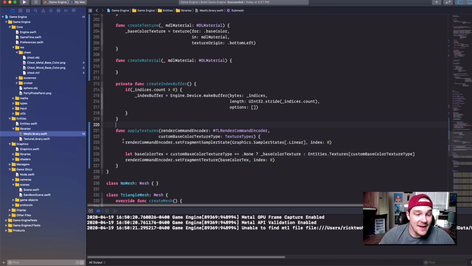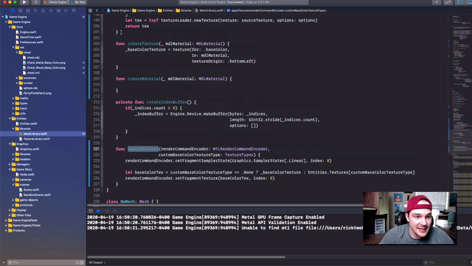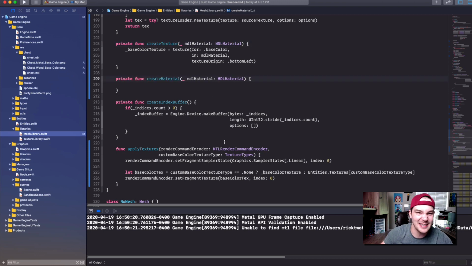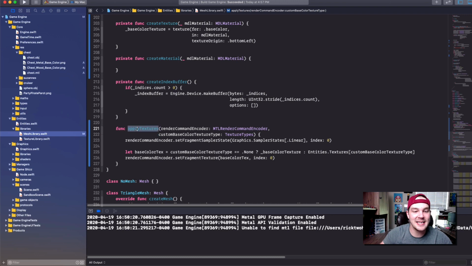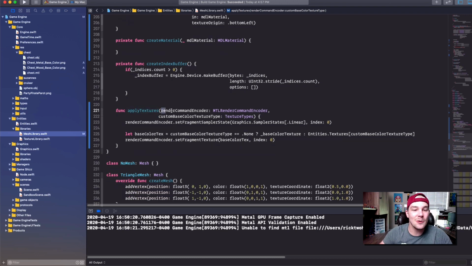All right, so I've written a function called apply textures. It just kind of occurred to me that we didn't make create texture and create material private, because we don't need to access those outside of this class. Apply textures is our new function where we take in a render command encoder, because this is where we're going to apply these textures to the GPU buffers. And then we're also going to take in a texture type. The reason for this is because technically, yes, our mesh will load textures, but if we still want to apply, from the top, let's say the game object, a texture on top of the whole thing, we want the ability to do that.